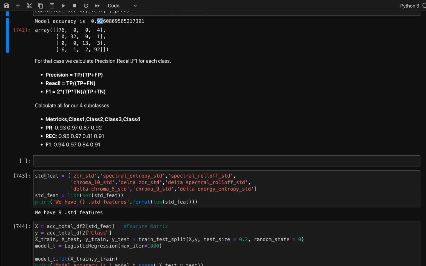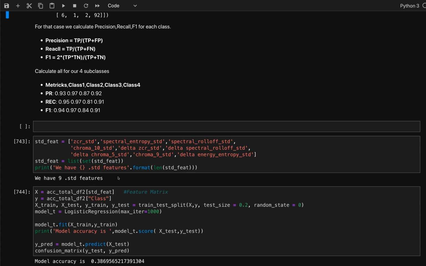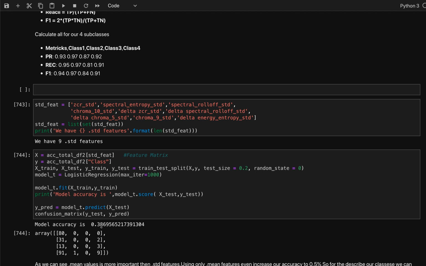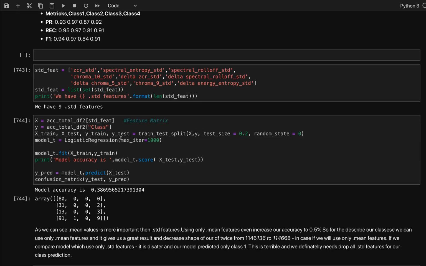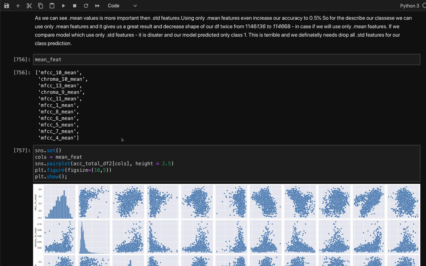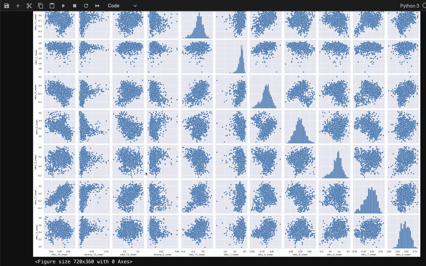And I tried to find out whether the standard deviation features give us anything meaningful. I took only the standard deviation features, and it gives me very weak accuracy, and you see it does not give us any good result, especially for class number 2 and 3. So we can remove the standard deviation features. And finally, we take just these 11 mean features and create the pair plot.